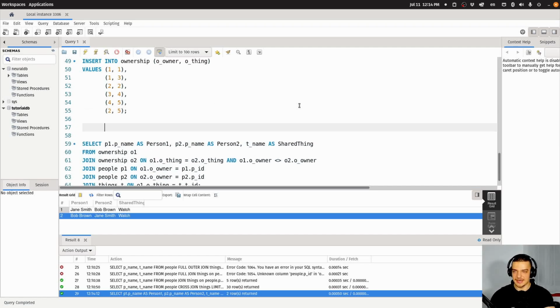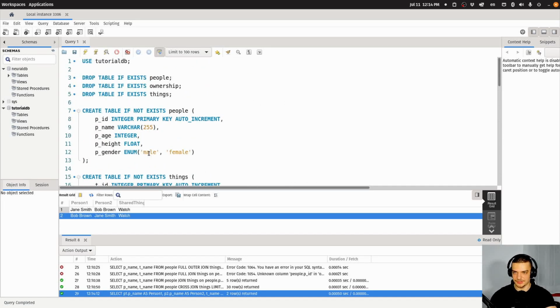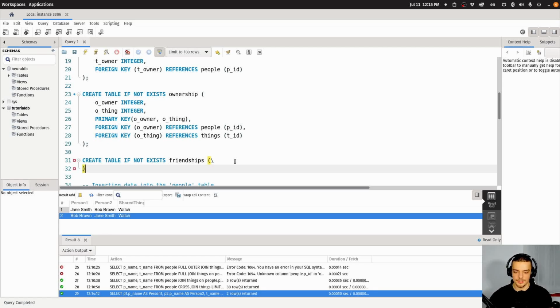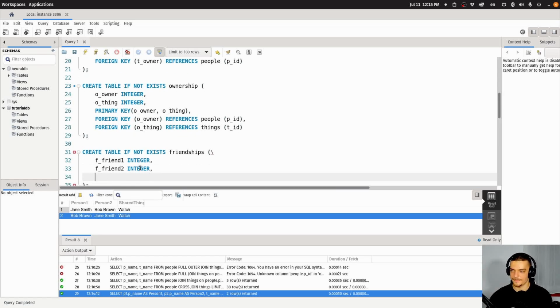Now, let us also introduce another table. We're going to do it up here, a friendship table. So we can say here, create table if not exists friendships, plural. Actually, I should have also called it ownerships, but doesn't matter now. This table is going to have f_friend1, which is going to be an integer, f_friend2, which is going to be an integer, and the primary key is going to be f_friend1, f_friend2.